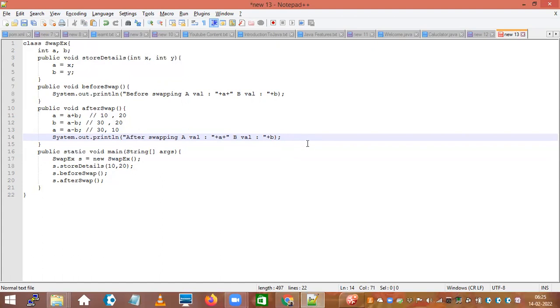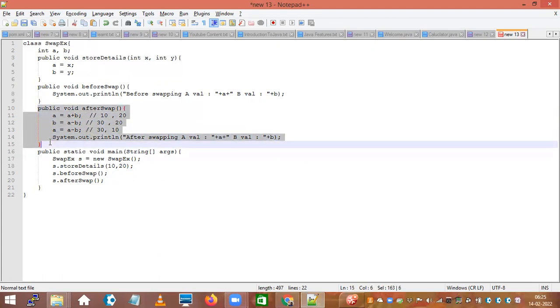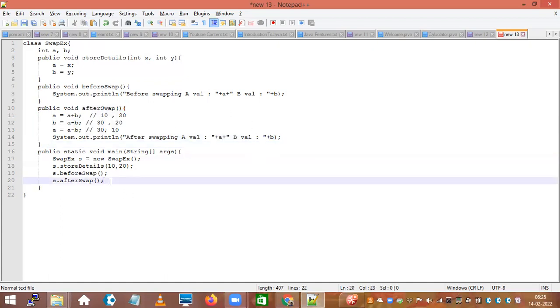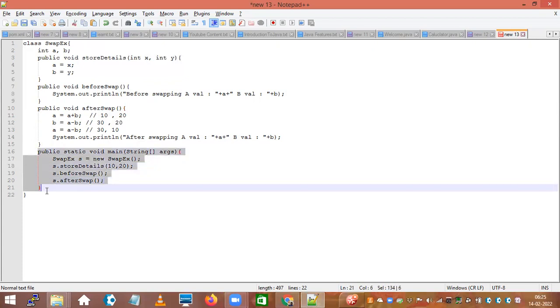Now after executing this statement, there are no more statements to execute, means your entire afterSwap method got executed. So from line number 15, the control will go back to your main method. The control will come back to your line number 20. So after line number 20, there are no more statements to execute, means your entire main method got executed completely. Now the program will be terminated in the safe mode. Hope you understood the program, guys.